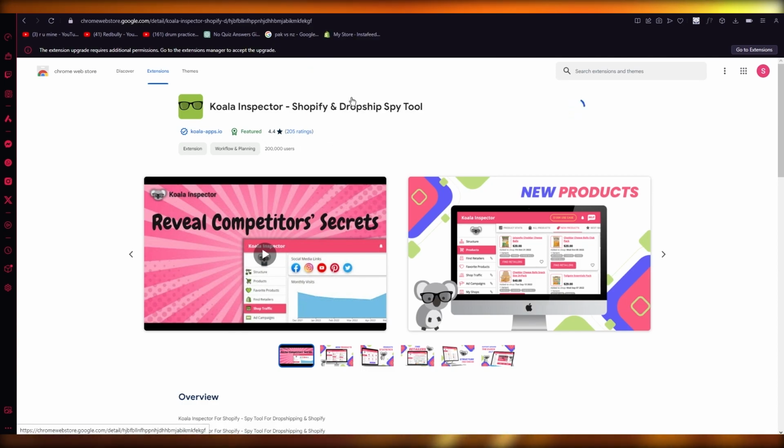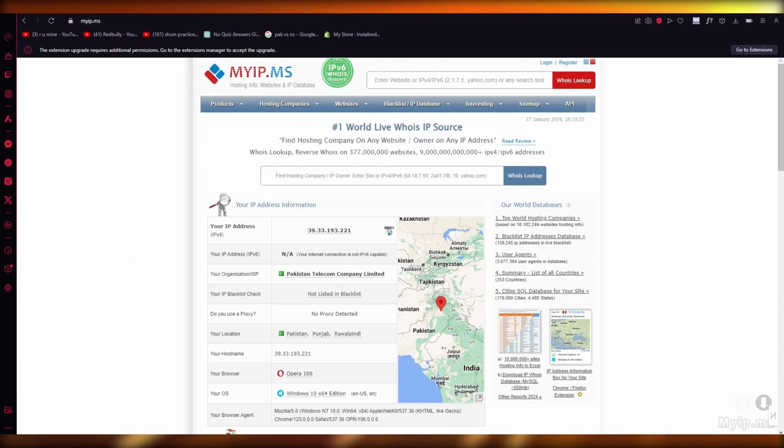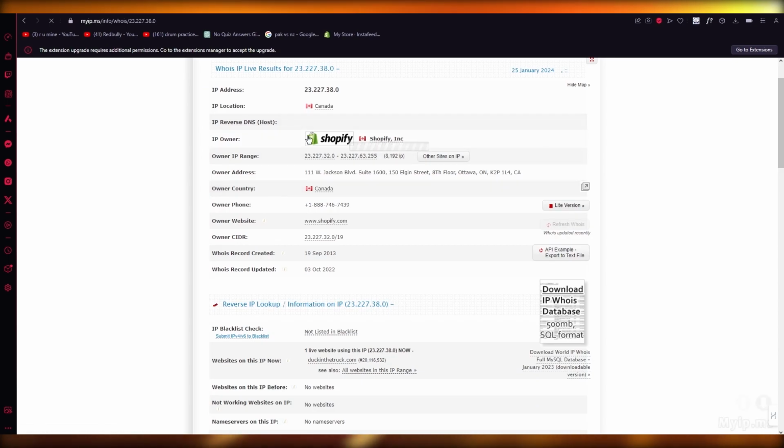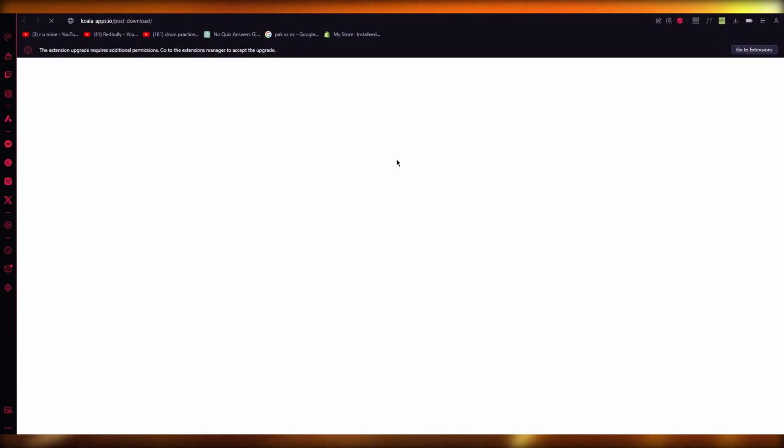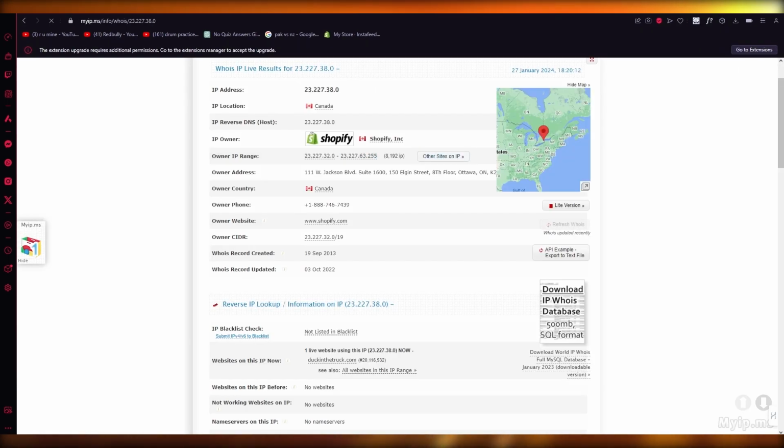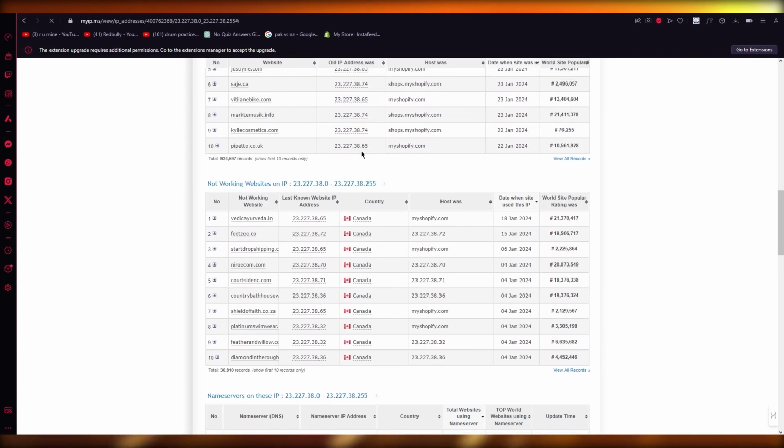Koala Inspector is going to pull the analytics for someone else's website, whereas myip.ms will find the website for you to spy on. So come up here to the IP section and write 23.227.38.0. Then go with Whois lookup. Once you do that, it gives you all the ranges of IP, and you go to other sites on IP. This will load all the other sites that are on the Shopify IP.